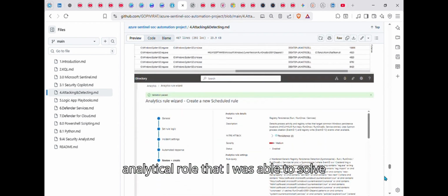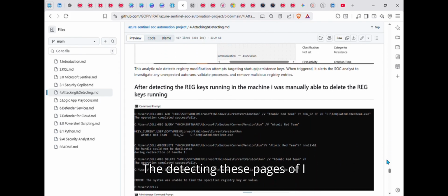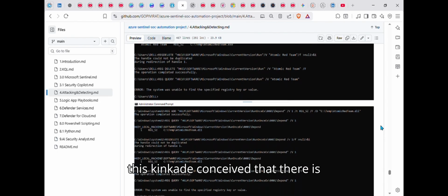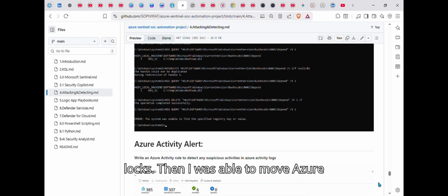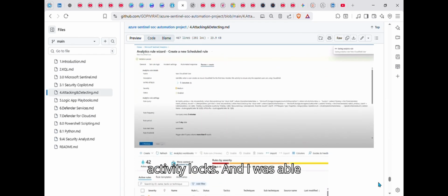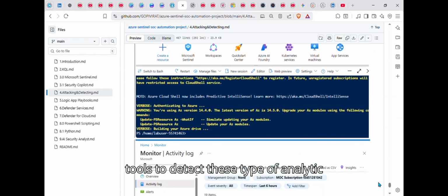When I started building an analytical rule, I was able to solve the cases. After detecting these cases, I was able to manually connect to my attacker and delete the registry keys running. In the screenshot you can see that there are no registry keys there. Then I started exploring the cloud logs, including Azure activity logs, and I was able to build different types of analytical rules to detect these types of attacks.